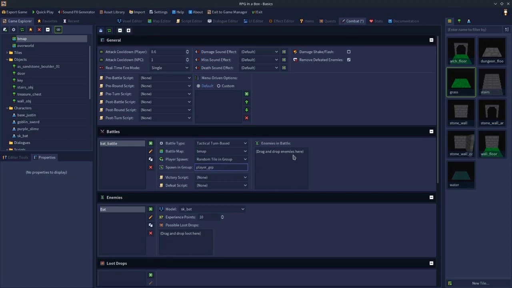Then you've got your enemies that you want to appear in this tactical turn-based battle. In this case, we want the bat. So let's drag and drop. You need to create the enemies here.